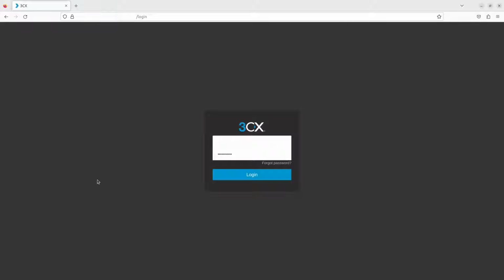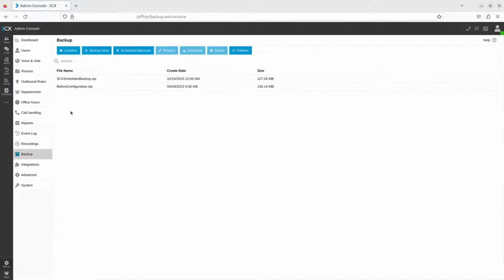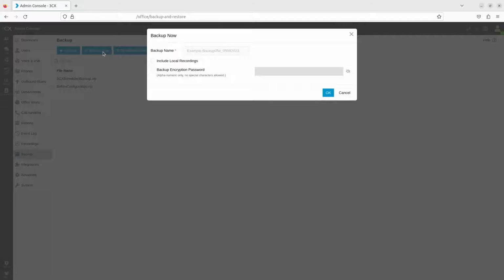In this video, we'll demonstrate how to create a backup in the 3CX Admin Console. To start, log in to 3CX. Go to the 3CX Admin Console, select the Backup tab. Press this button to back up 3CX.